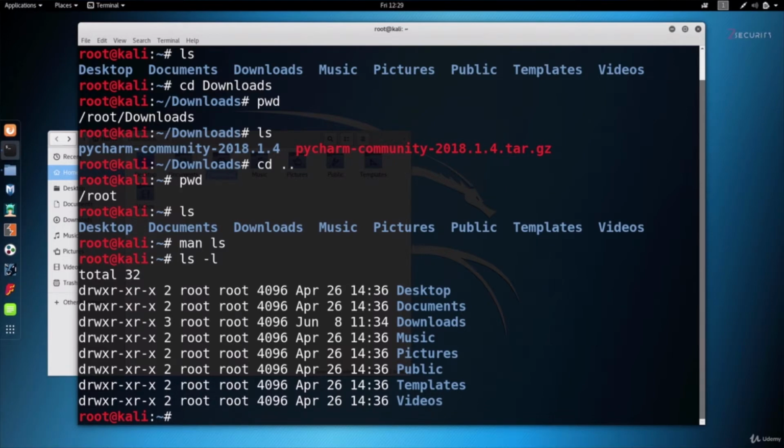So you can use the man command on any command you want, not only on ls. You can use it on pwd, you can use it on cd, or any other command, and it will show you the full description or the manual page of how to use this command.